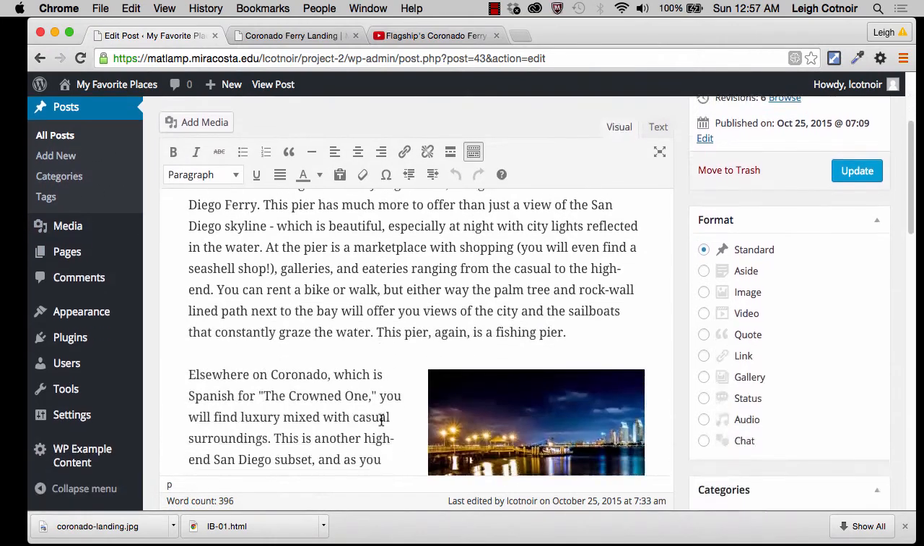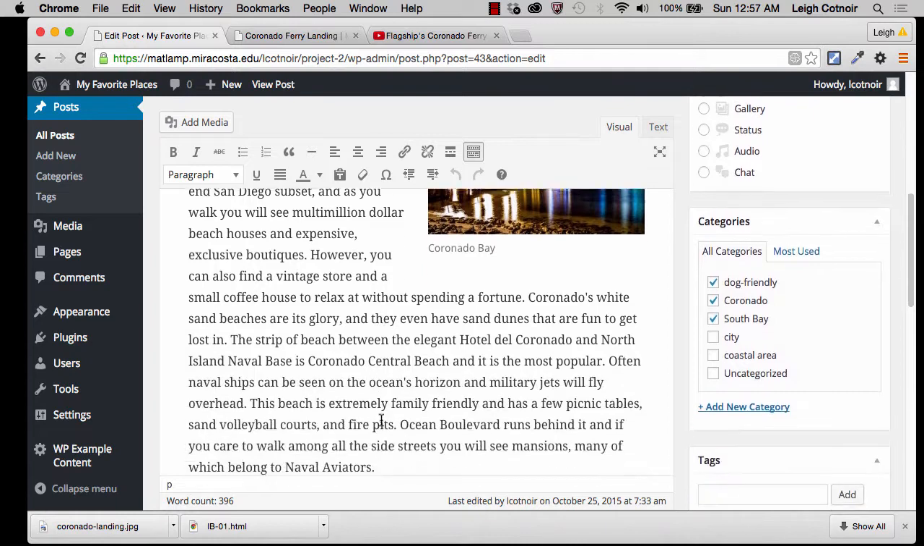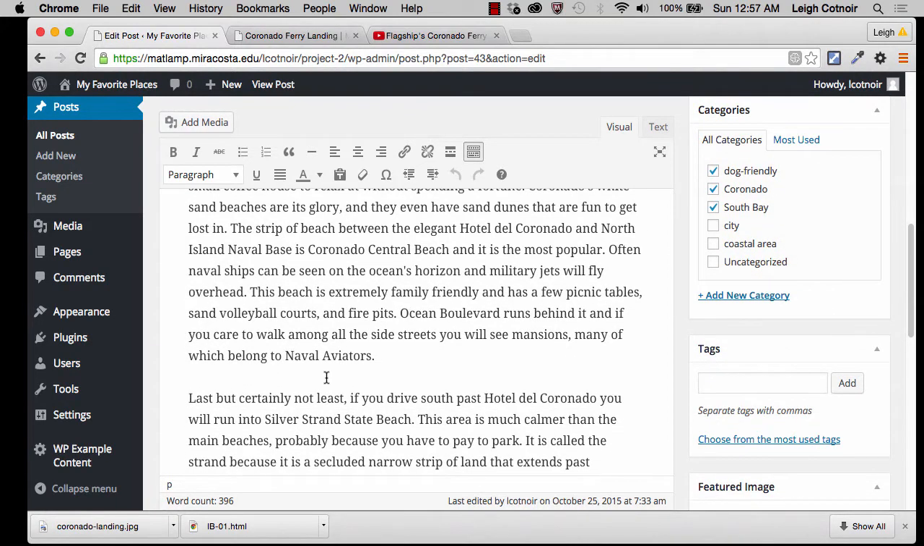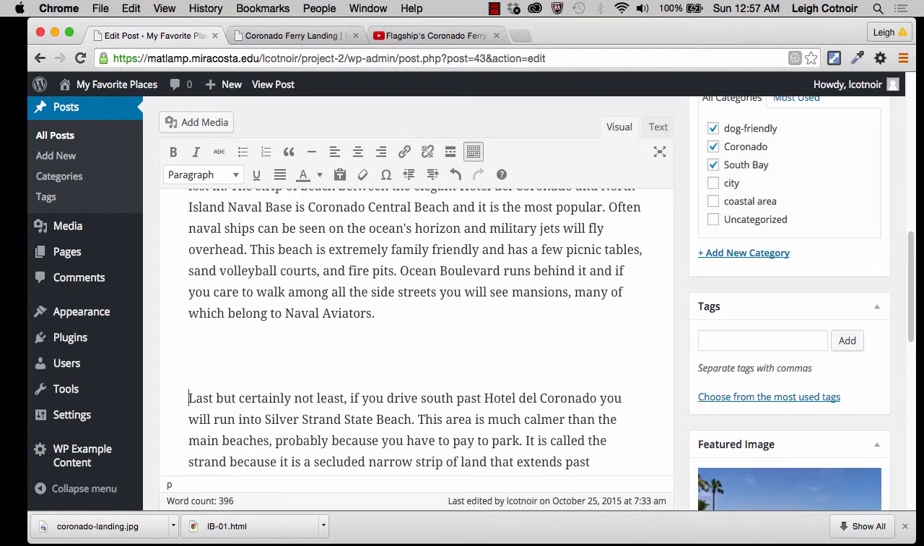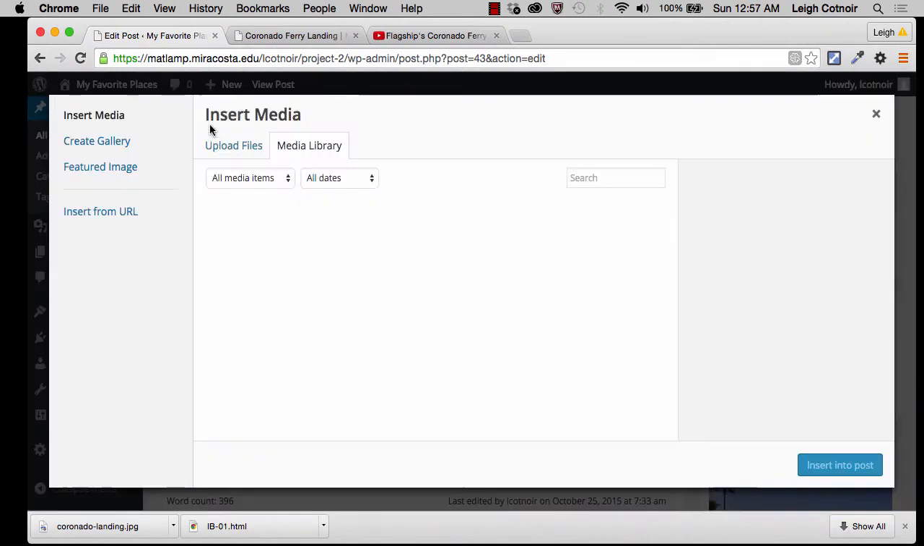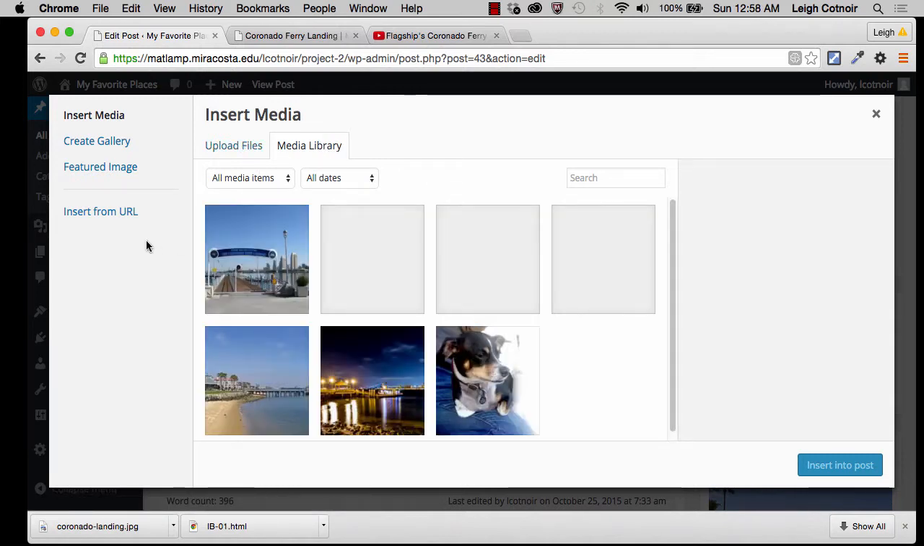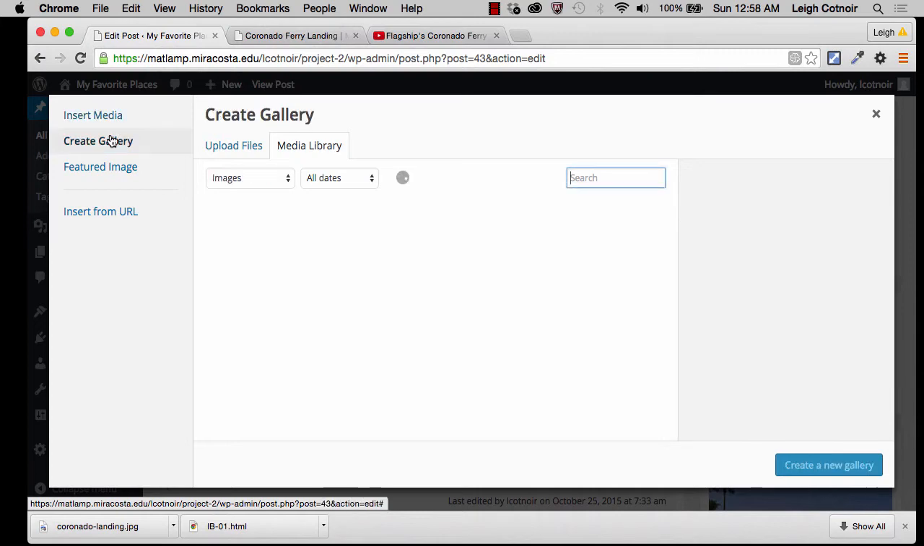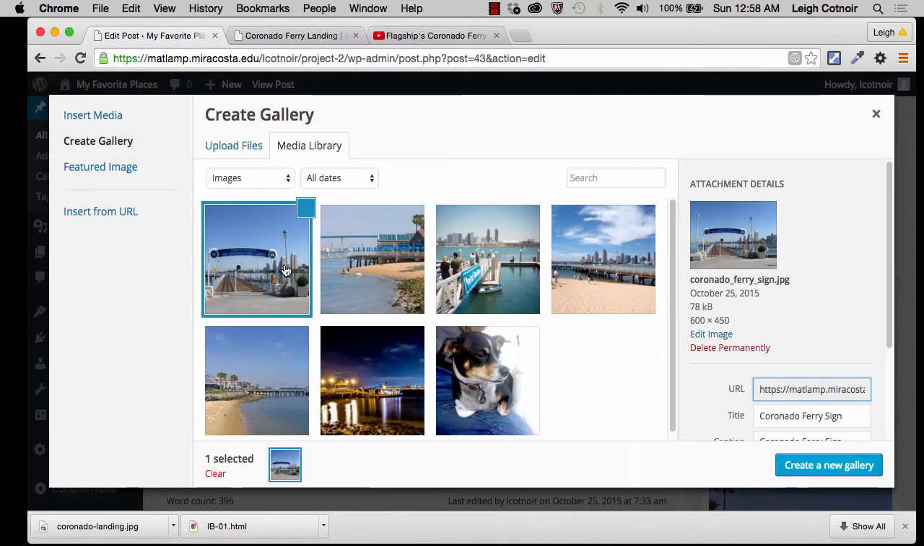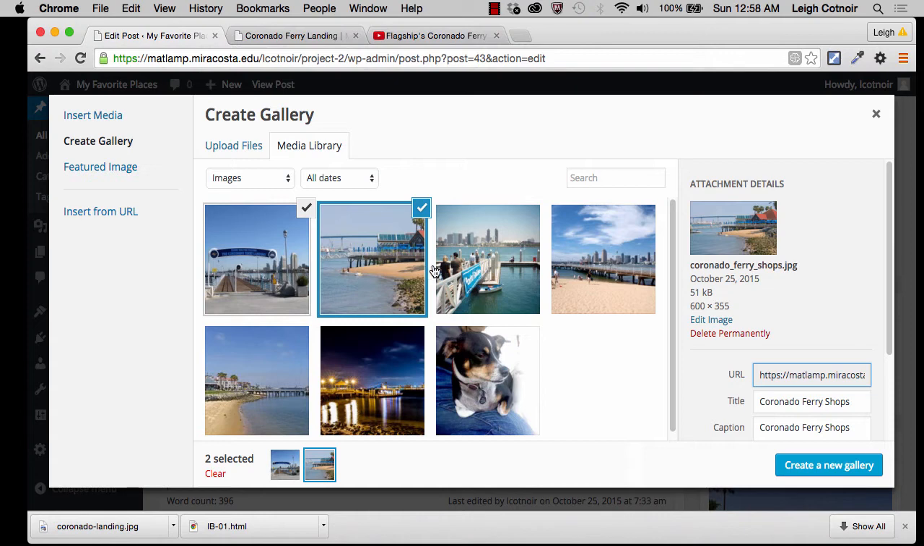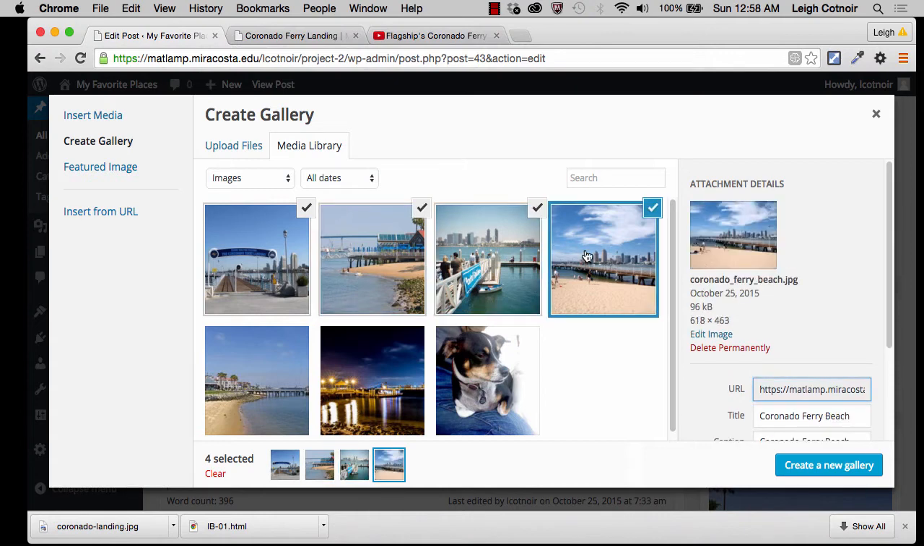So let's say that I decide that I want to add, maybe right about here, I could try to add something like a gallery. So I could go to add media, and instead of just doing like media library and just picking them individually, I could also go up here to say create gallery like this. And then I can select the ones that I want to add to my gallery like that. And I'm not going to choose the ones that I've already selected. And let's just go ahead and do that.